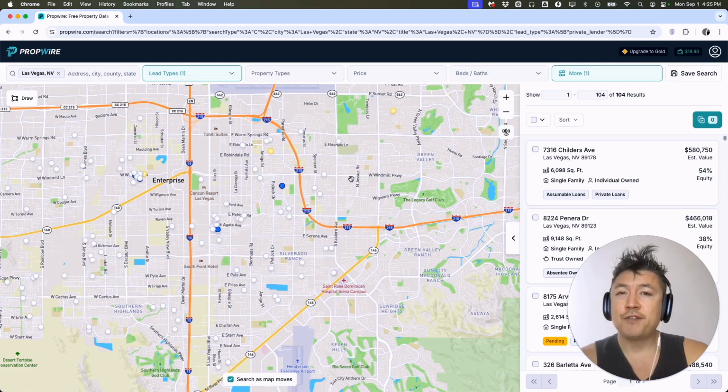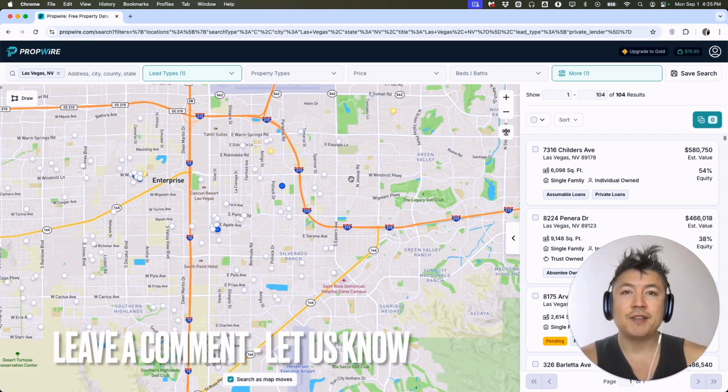So there you have it, guys. If you're wondering how to look up private money lenders using your Propwire account, that's the easiest way I know how to do it. If you know an easier way, be sure to leave a comment below. Let the rest of us know how you did it.